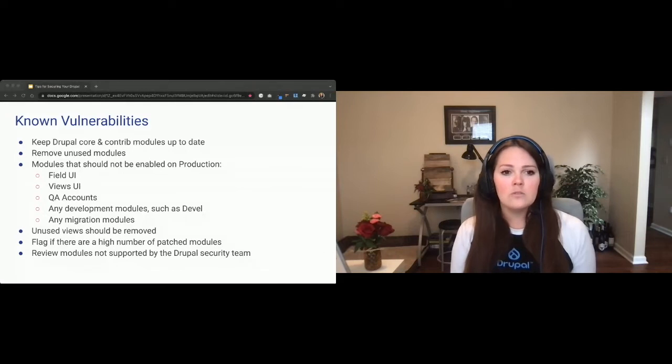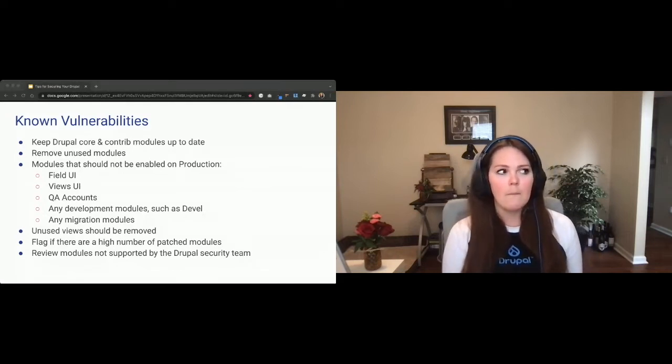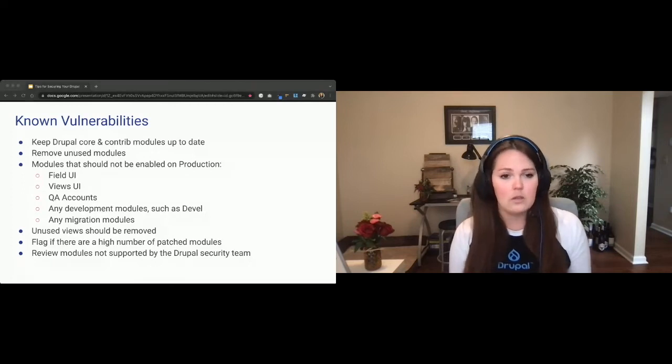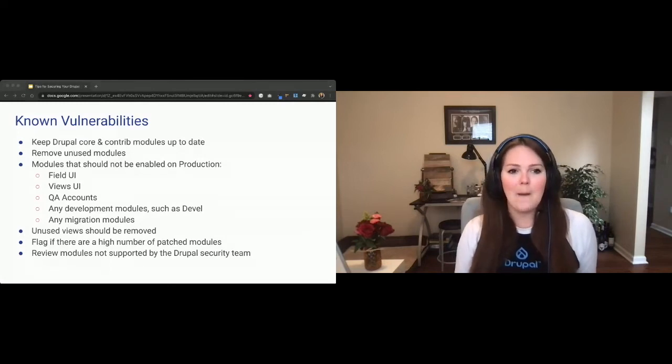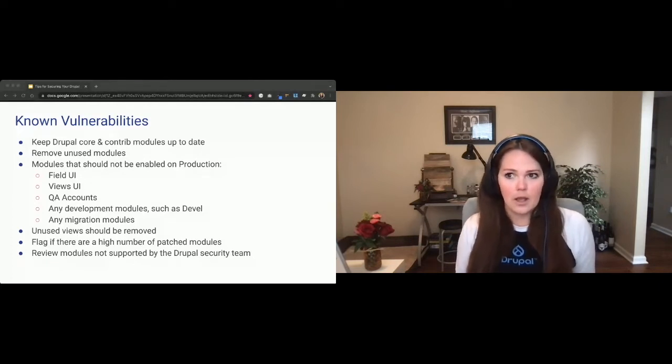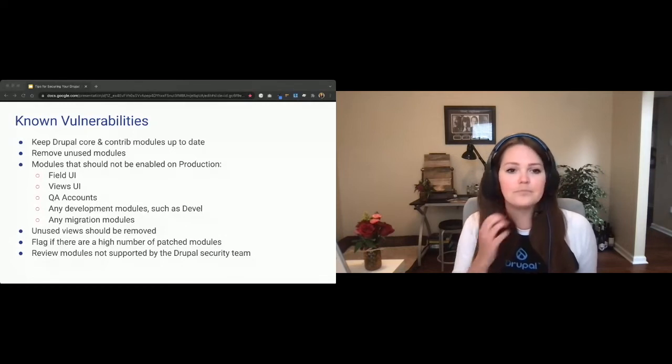Also QA accounts. So this module, we use it a lot when we are doing QA or UAT for user roles and permissions. So it's easy to add that module and then again, forget about it. But if you have that QA accounts module, there's a potential that you have some usernames and things like that that are a little more common or known. So it makes your site a little bit more vulnerable.